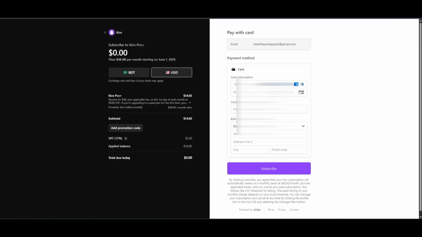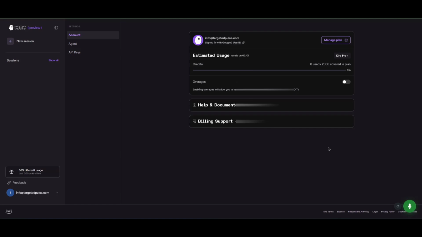Okay, so I'm going to give here my card details. After you fill up your card, you have to just click on the subscribe button and just wait and see. I have already purchased with that card, that's why that account isn't worked. But you can see I just created this account before the new account. Okay, so it is 100% workable method.